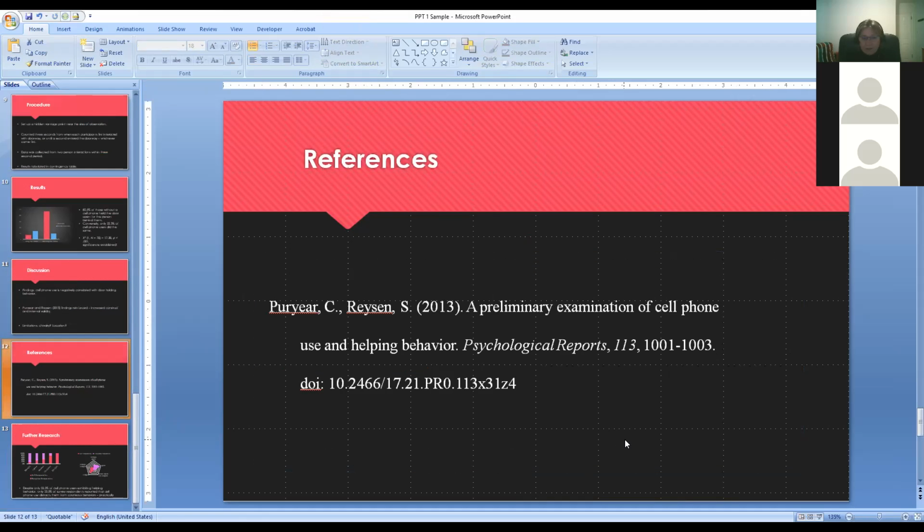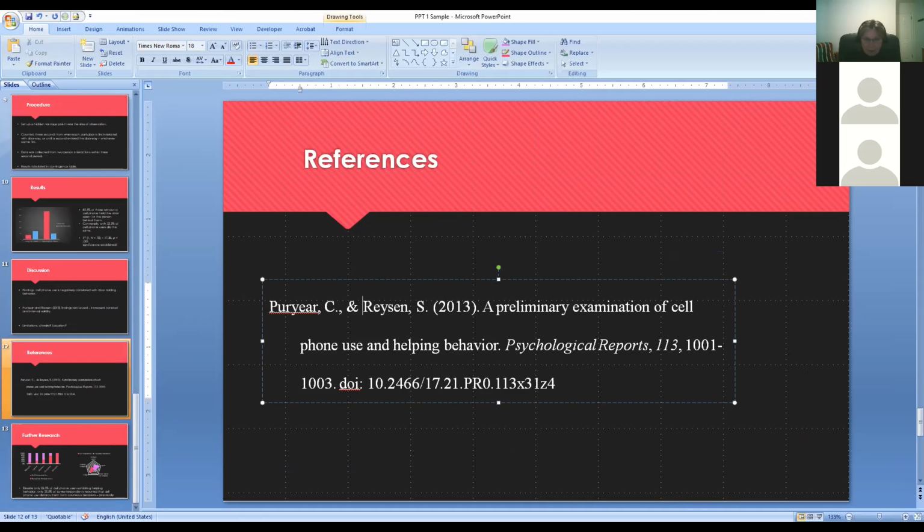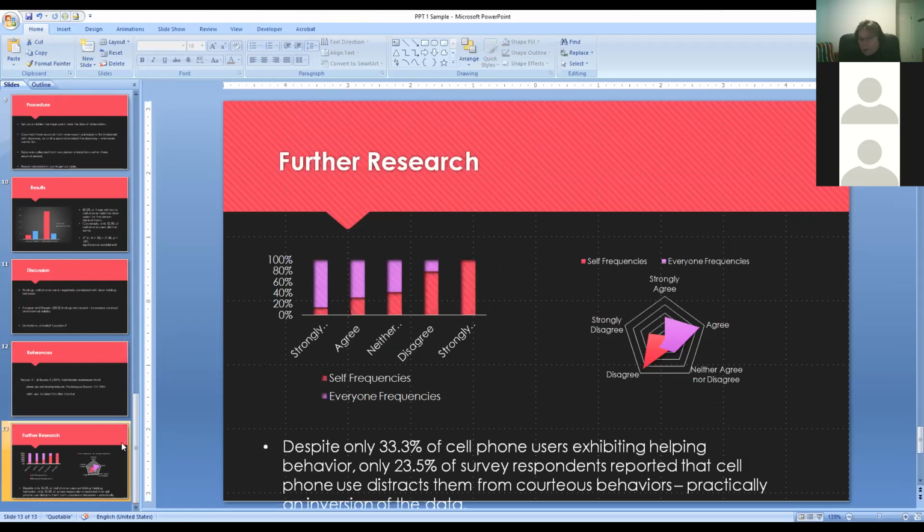And they have references. They only have one, and it's APA formatted except for the DOI, which is missing, and which is important. And as you can see, it has hanging indent, which is the way it should be. And finally, they have one interesting slide, which of course should have been done before the references. So let's put it in the right place.